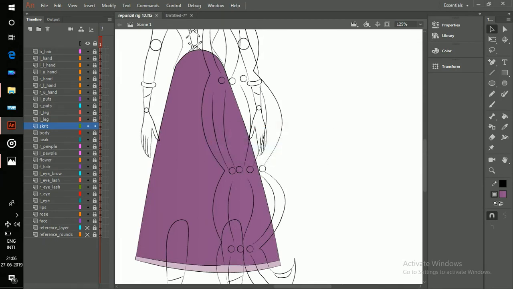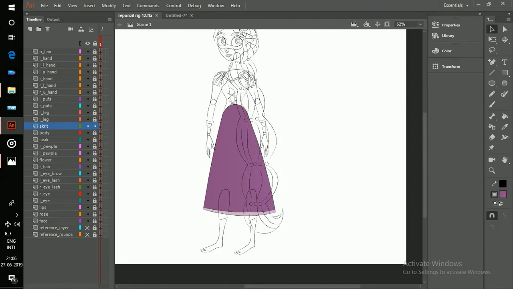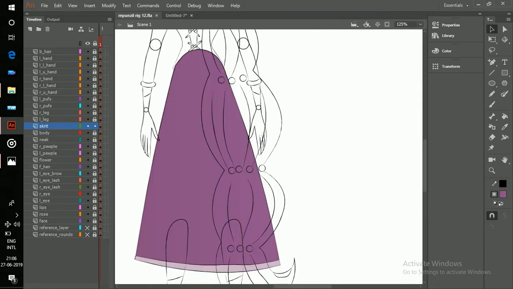Okay, now we got good. We will erase these construction lines.